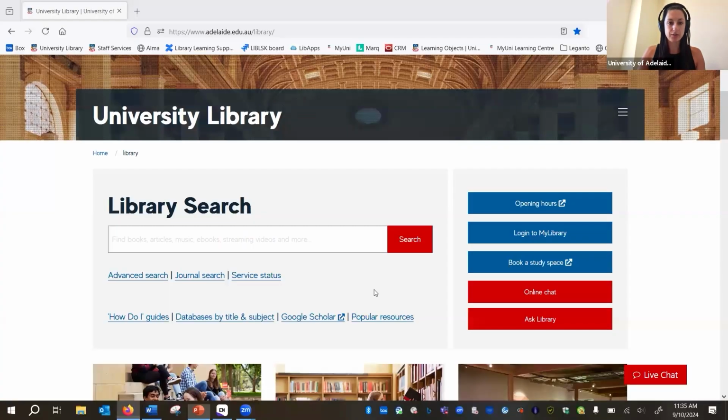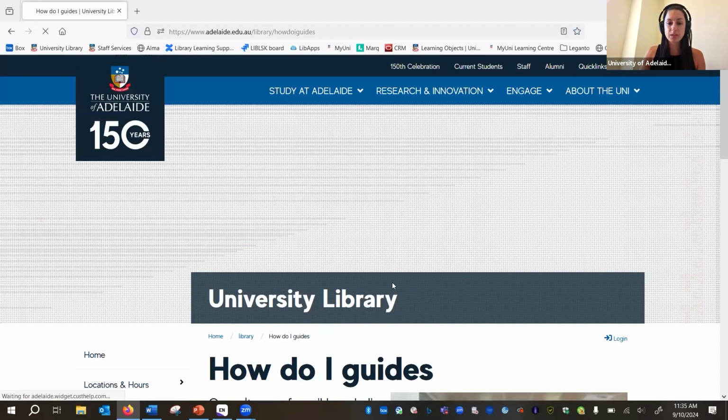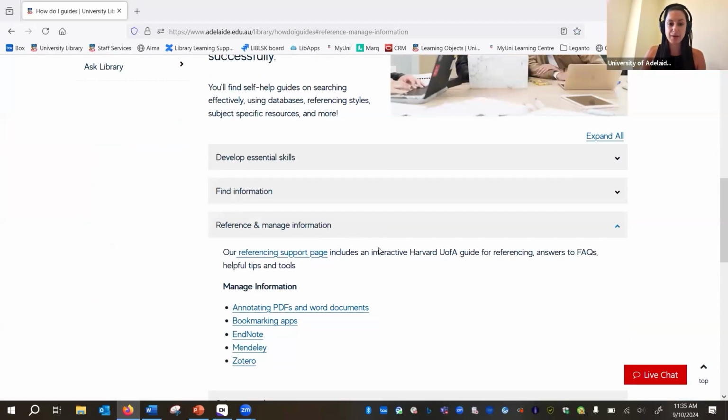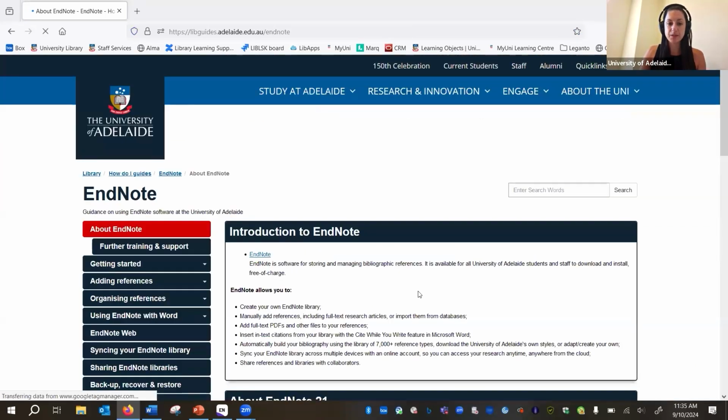I'm just going to switch over to here. If you want to know a bit more about using EndNote, if you need a little bit more help down the track, we do have a very thorough How Do I guide on EndNote. If you're on the University Library homepage, go to How Do I guides, then scroll down to Reference and Manage Information, and then you'll see the EndNote link here.